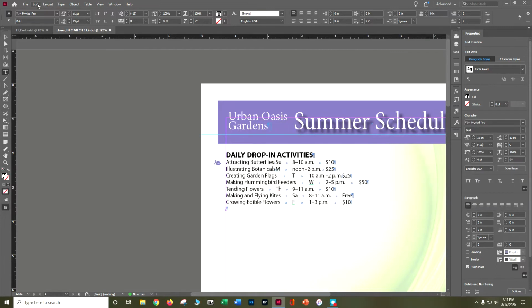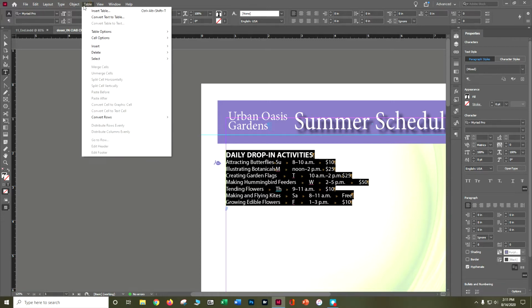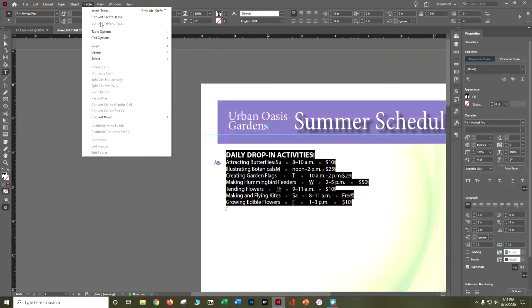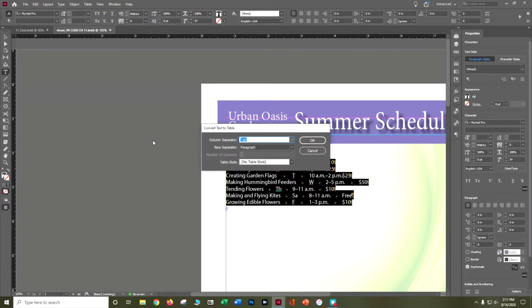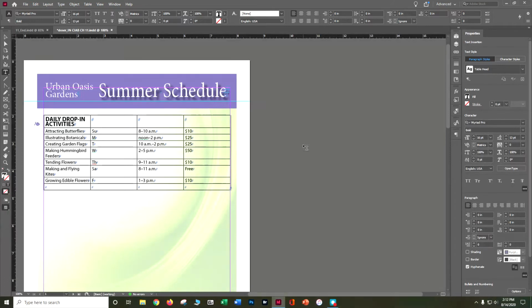Then I'm going to go to Edit and come down to Select All, so it selects all that text for me. I want to go to Table and do Convert Text to Table. It's going to ask what you want to do. I want my column separator to be tabs, those little arrows, and my row separators to be paragraphs, so the paragraph marker. My table style is going to be No Table Style. We'll push OK, and it creates that table for us, which is pretty nice and easy.